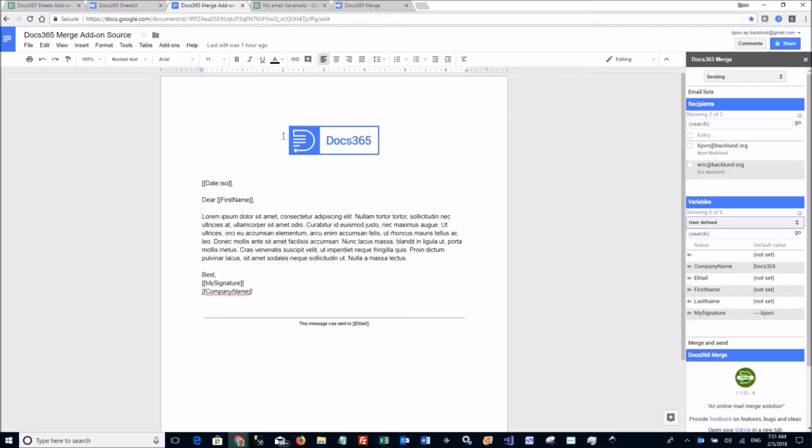So as you can see here to the left in my email, I am using a number of variables. I'm using the date in the ISO format, I'm using the first name variable, and I'm using my signature and my company name. And I'm using the email down here. Okay, so this is now the email template that we're gonna merge with the data in the next section.